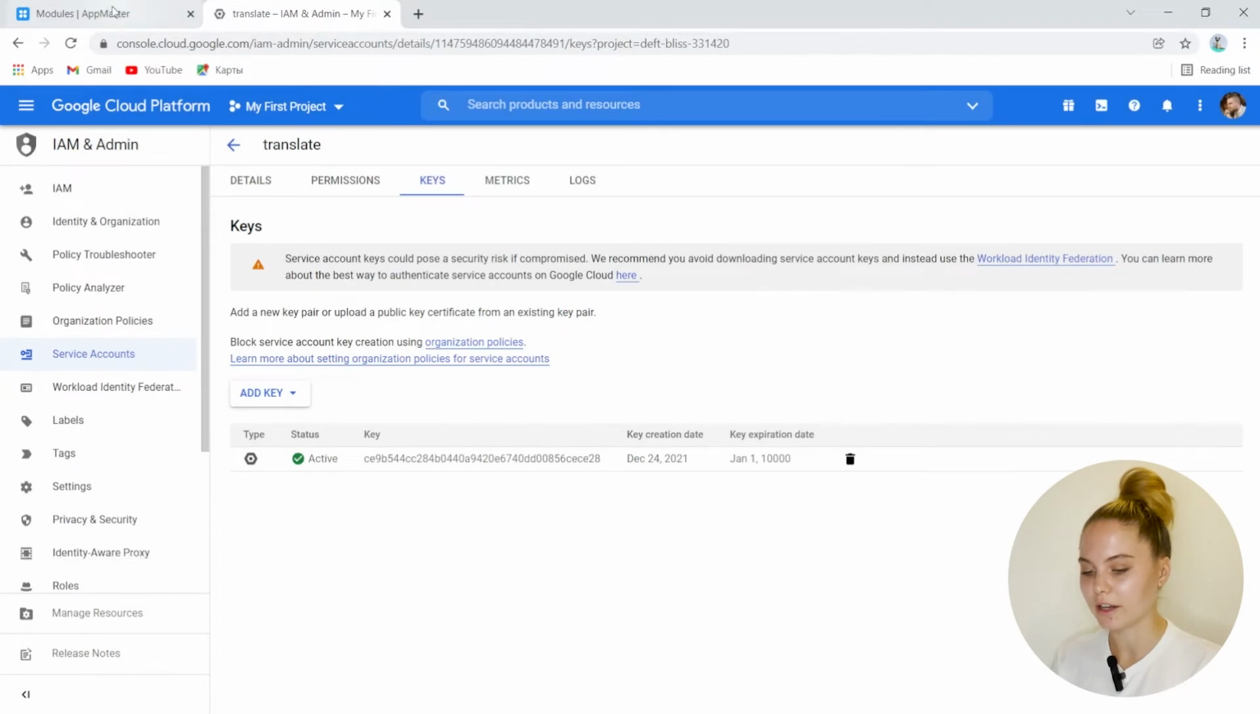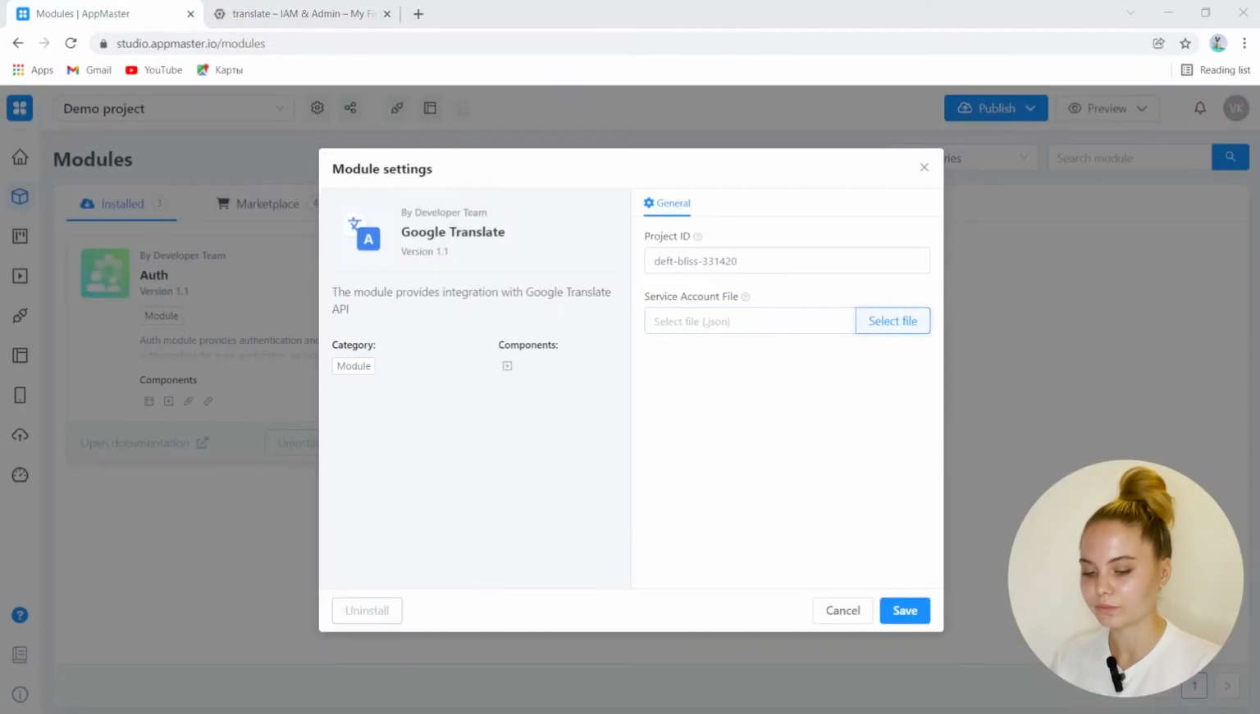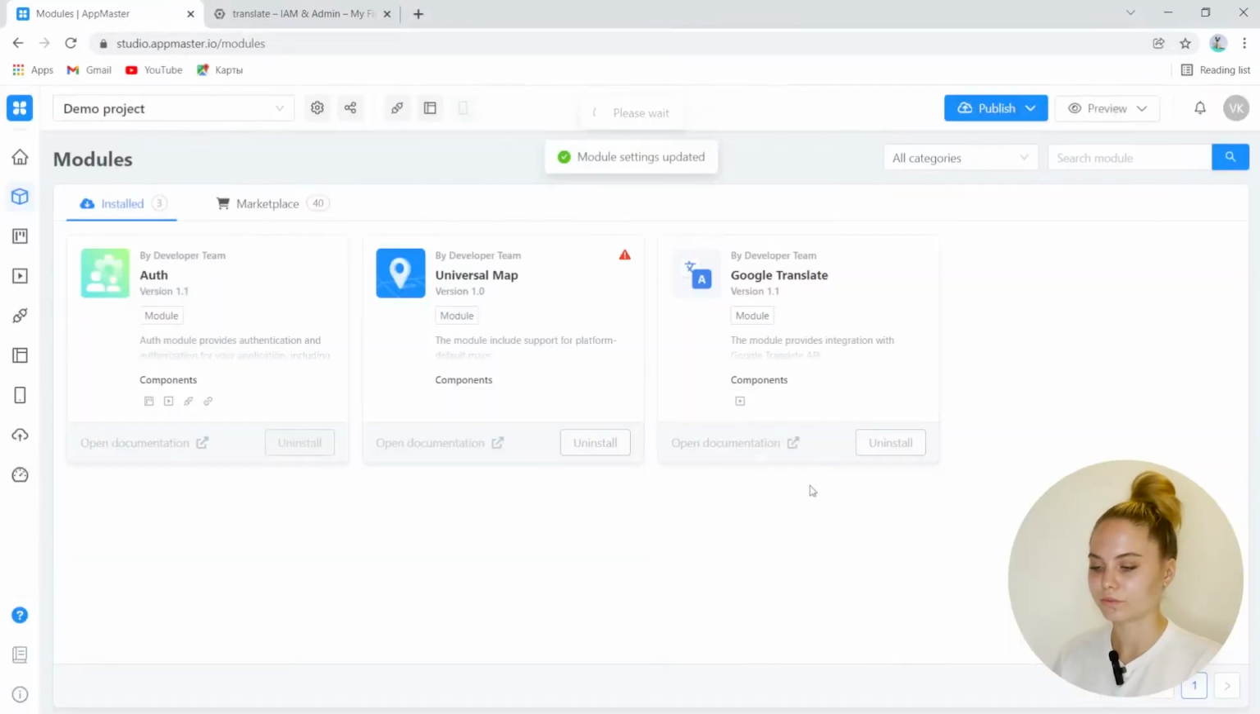Great, the key has been created. Download it to our computer. All that remains is to choose it from here. Done. The Google Translate module is ready to go. Let's get started.